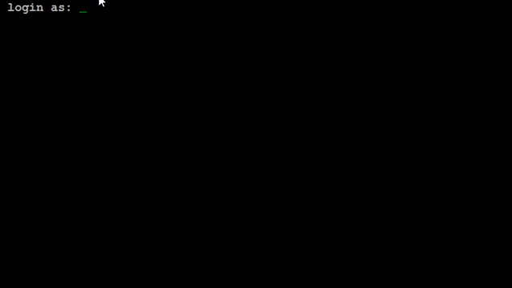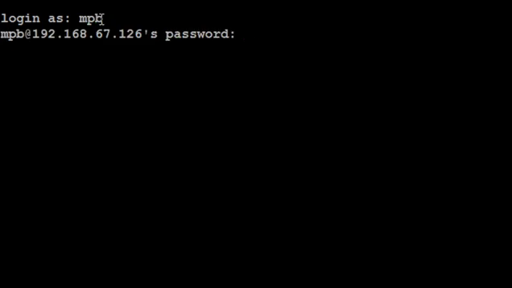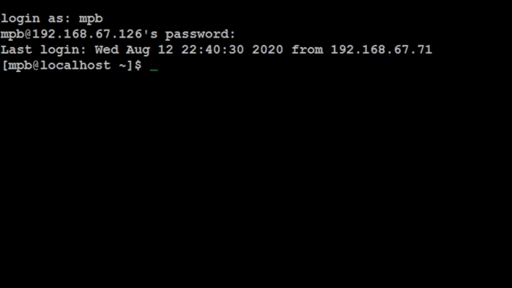Now first we have to log in as some user. There are two users. I am logging in as a simple user. So here my username is MPB, and I have given a complex password, and now I got the $ prompt, which is for a simple user. If I want to log in as root user, then I can also do that if I know the credentials of the root user or super user.